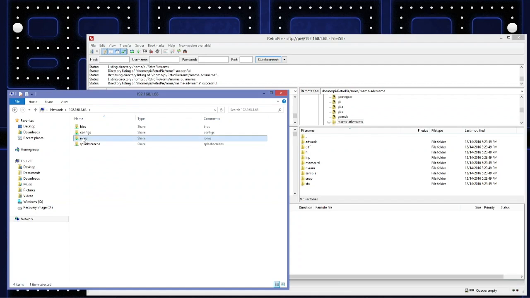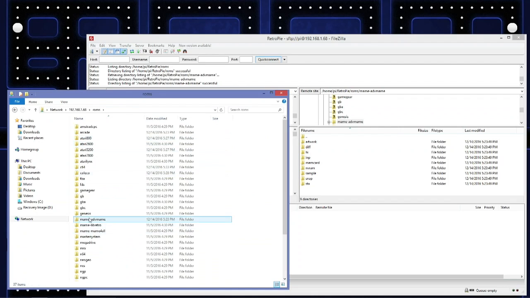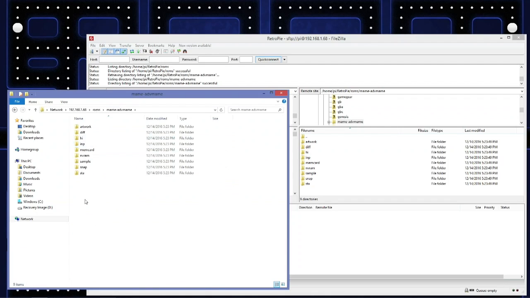So if you double click on ROMs, and for Advanced MAME, you have to go into the MAME Advanced directory. To copy them with Windows Explorer, what you would do is bring up another Windows Explorer window, and then you could just drag and drop them into the MAME Advanced ROMs directory.